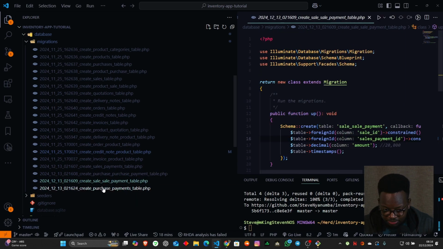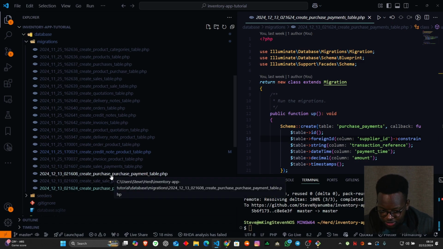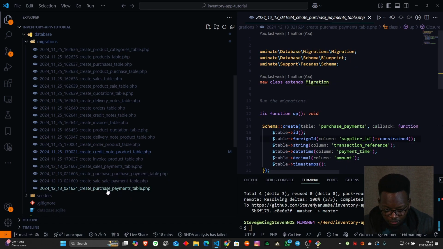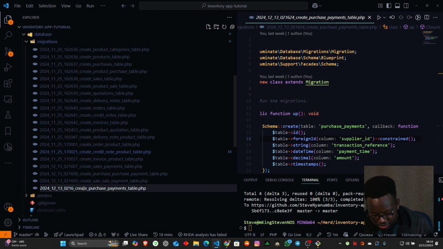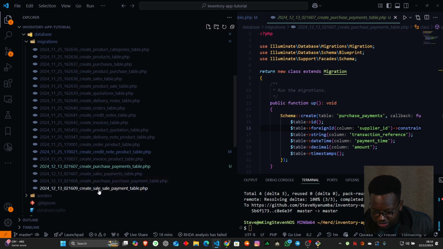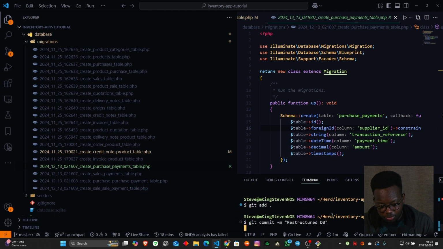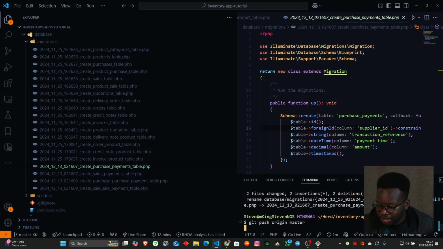Then you can see sale payment, and purchase payment. Okay, so here we have purchase payment occurring before this. So I'm just going to come in here and restructure this as well. I'm going to put this at 607 so that they occur above. So purchase payment, sales payments, purchase payment, sale payment, just like that. So that was also going to be throwing an error inside our MySQL application. So I'm just going to come in here and do add, commit, and push to origin master.